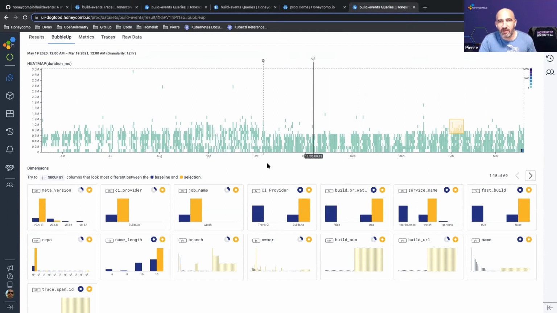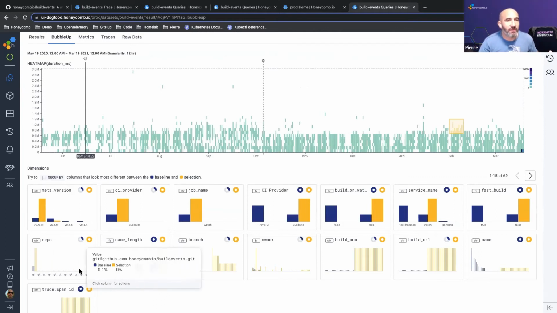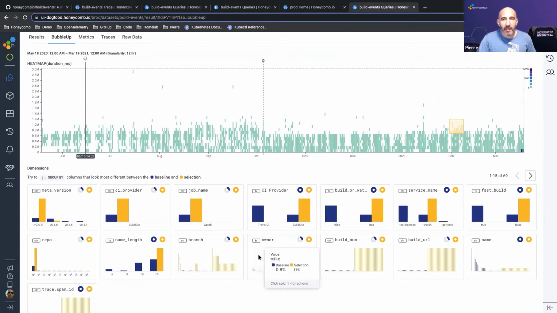So, okay, some meta version thing that probably doesn't matter. CI provider, no, none of these are really too crazy different. Maybe repo over here. It was our Hound repo, and then you can see we have quite a few other repos that we run our stuff on. Owner, I got a line standing over here. Owner, Toshak. Toshak is one of our employees at Honeycomb. Chris Toshak, really amazing engineer. Love this guy to bits.